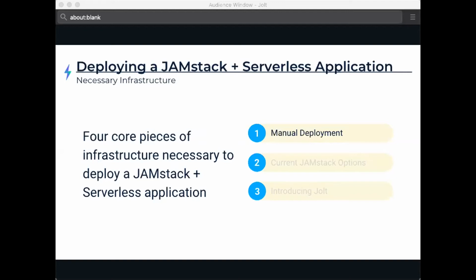First, how to store your static assets. Then, how to run your functions. Next, how to manage your APIs. And finally, how to distribute and serve those static assets to users. Let's take a quick look at each piece of infrastructure.